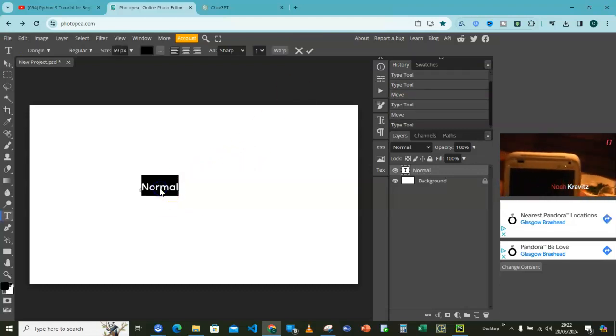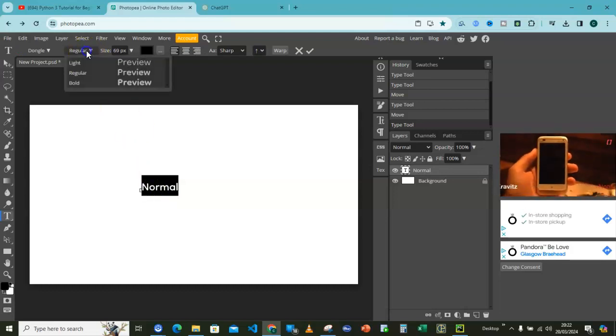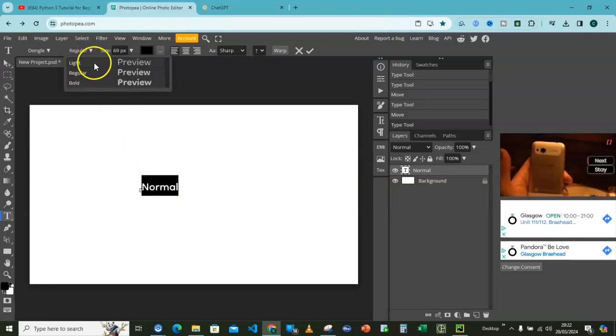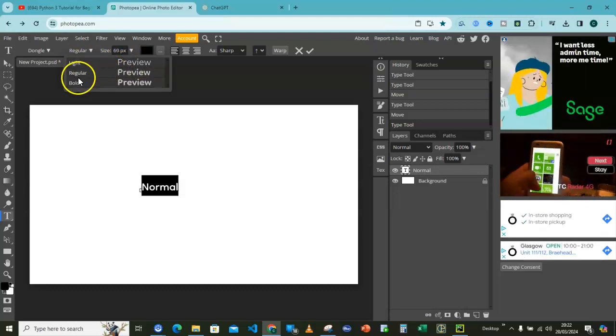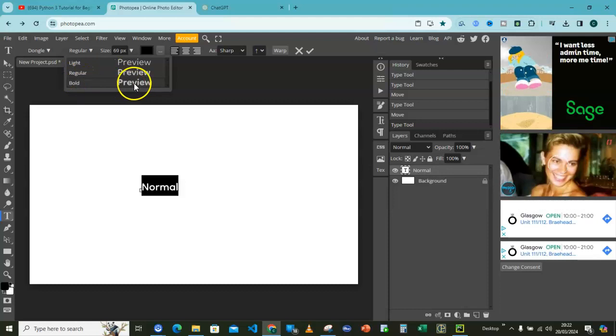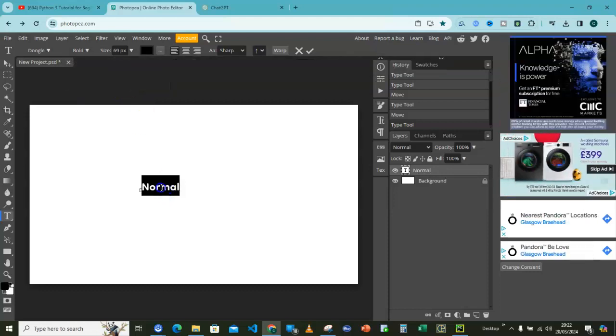I will double click on it. So have a look here. You can see that we have three different forms here. You can go for the light, for the regular, or for the bold. Let me go for the bold. It's reflected as you can see.